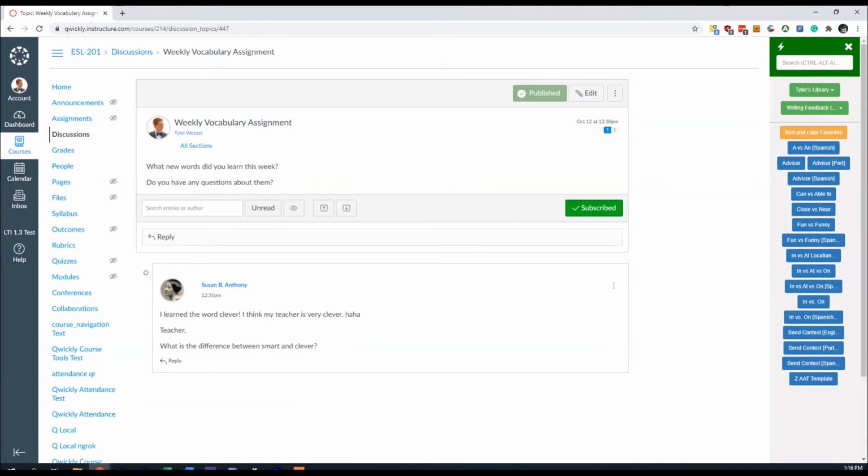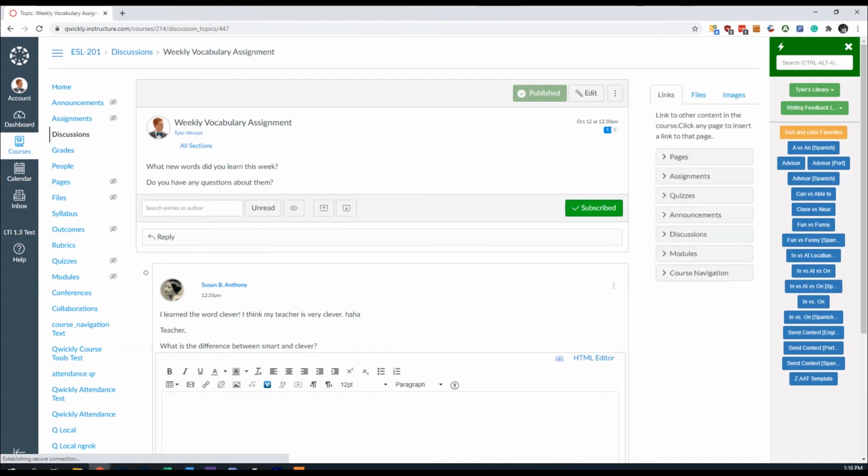Those organizational menus are great at keeping things in order. But sometimes you just need to have a big bin full of comments. In teaching English as a second language, some of the most frequent questions are the difference between similar words. An easy way to find answers that you have written is by using the search function. There's a few ways to access it.